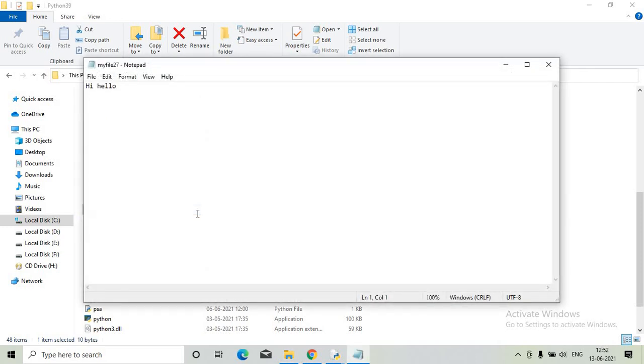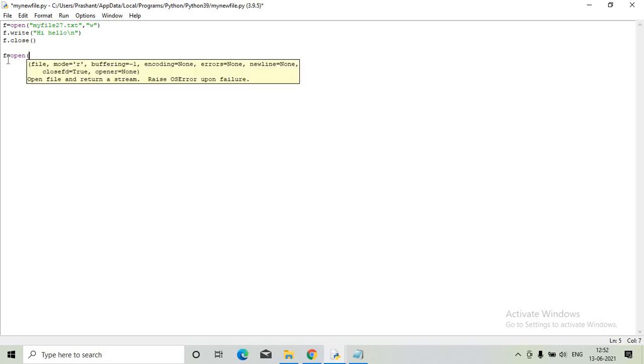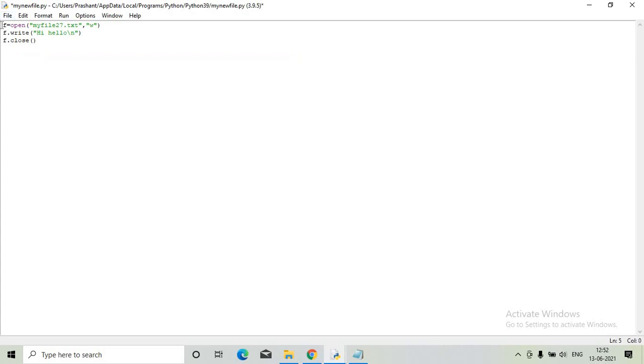This is "hi hello" written inside this particular file. Now I want to open this content. f is equal to open, again in the append mode. I want to open this in append mode here. The same thing I will write. Just copy this content here.